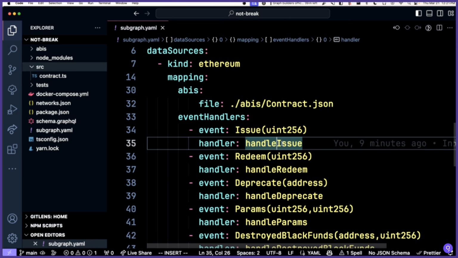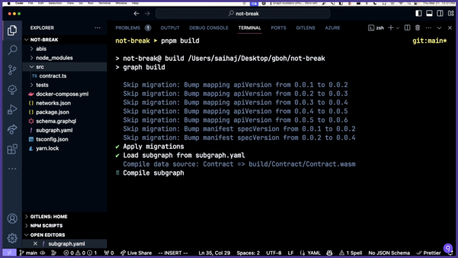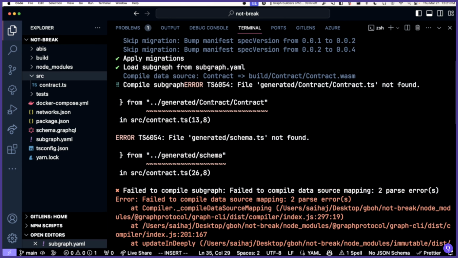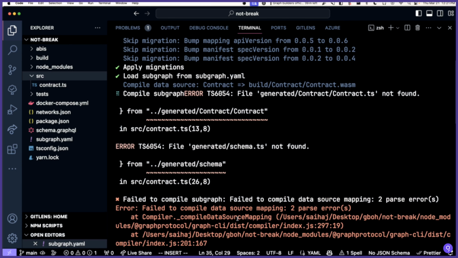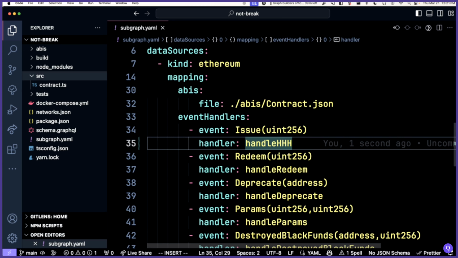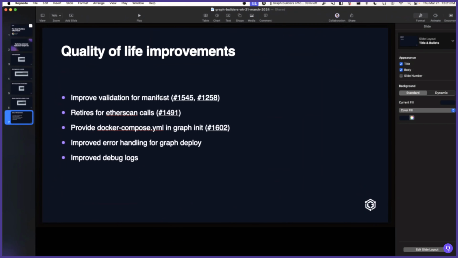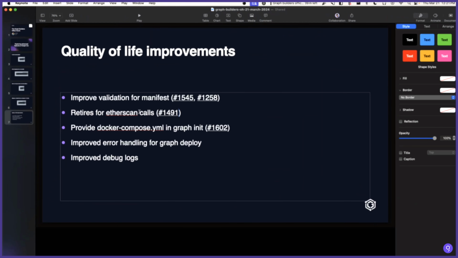Let's say this handler I have doesn't match with it, it will tell you that there's something missing about your data source. We can compile them. Because in the past, the users would actually build and submit those subgraphs and see them failing on the runtime. But all those things are now caught by validations to manifest. Everyone saw the Etherscan retries that I did. So that's another good one.